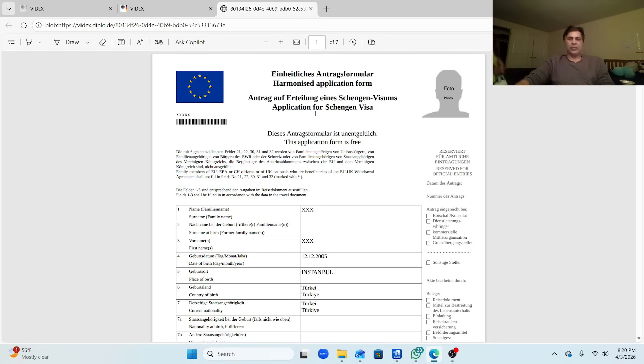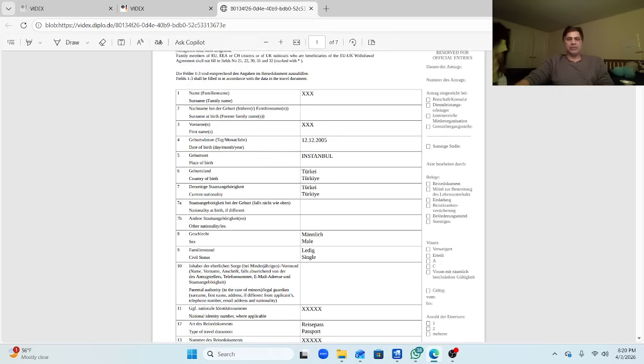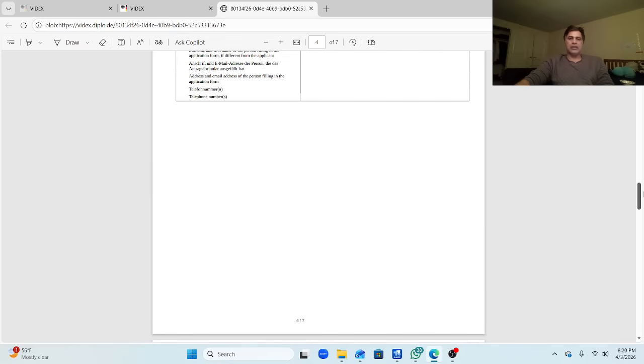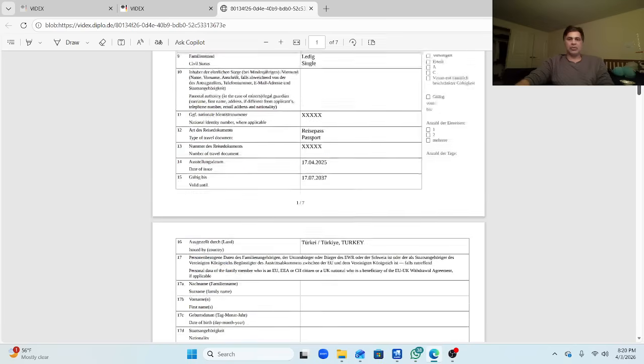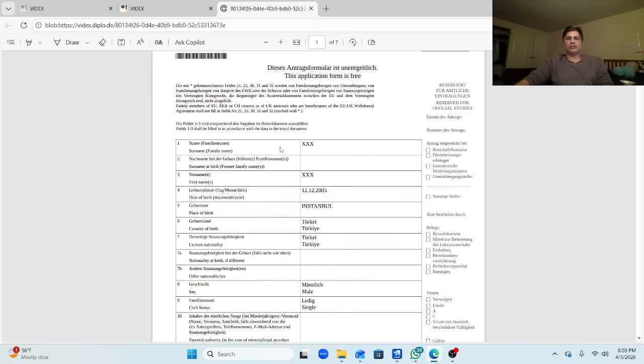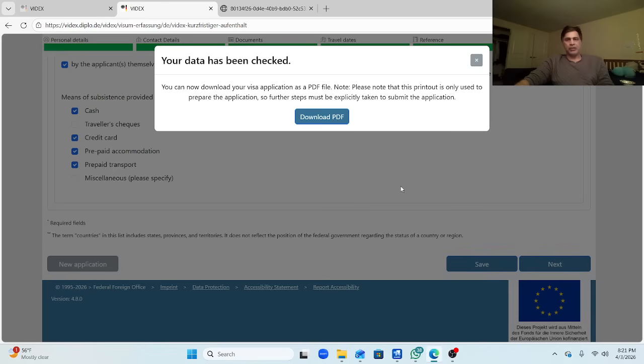And here I want to show you that this is the same application form which is used by all 29 EU states. Whether you fill it through the Germany embassy, the France embassy, or maybe the Denmark embassy, whether you fill it out by handwriting or online, it's the same application form. So all of these details will remain 100% the same. The application form is 100% free, so anyone can do it online or offline. It depends on you.